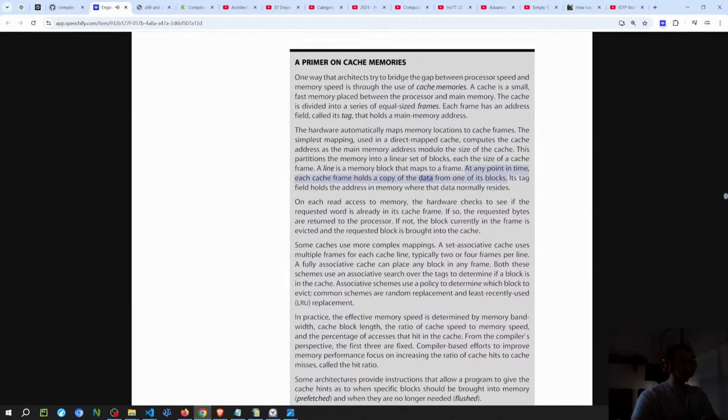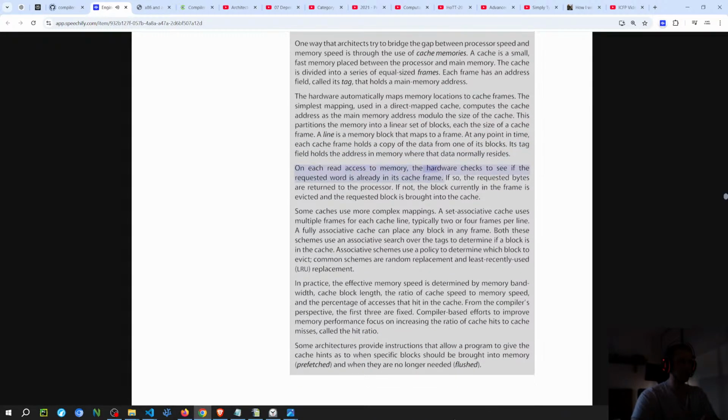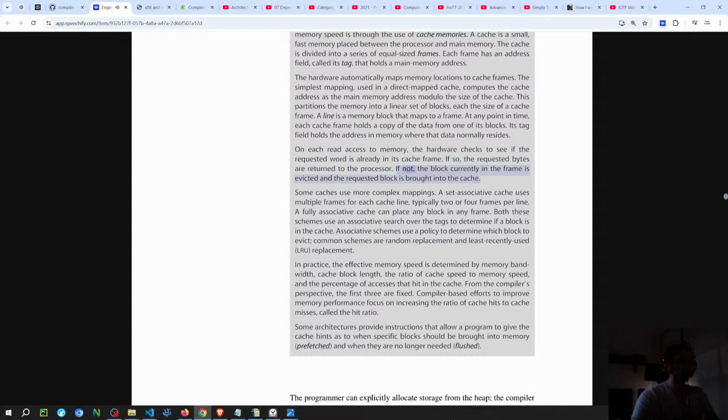At any point in time, each cache frame holds a copy of the data from one of its blocks. Its tag field holds the address in memory where that data normally resides. On each read access to memory, the hardware checks to see if the requested word is already in its cache frame. If so, the requested bytes are returned to the processor. If not, the block currently in the frame is evicted and the requested block is brought into the cache.